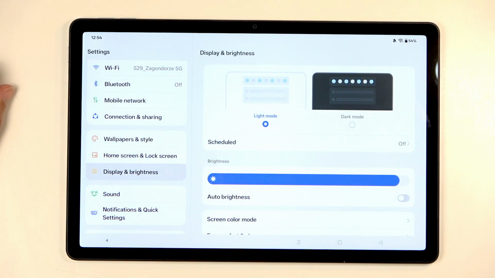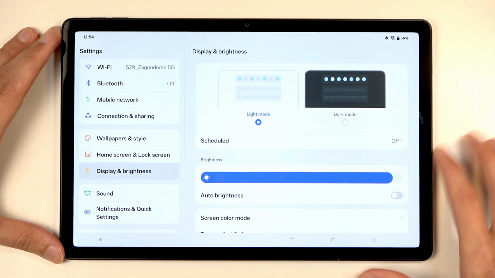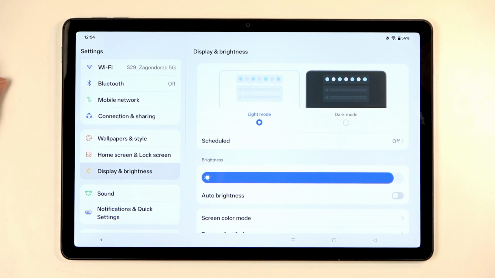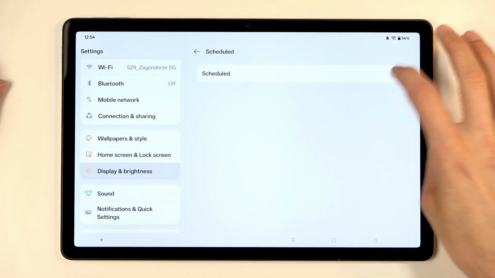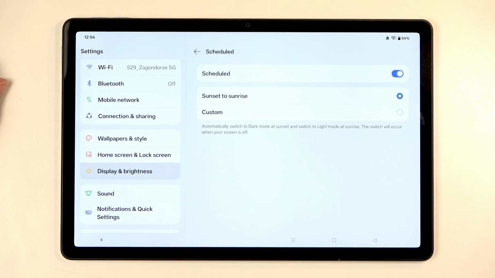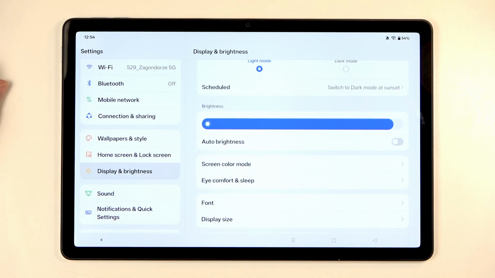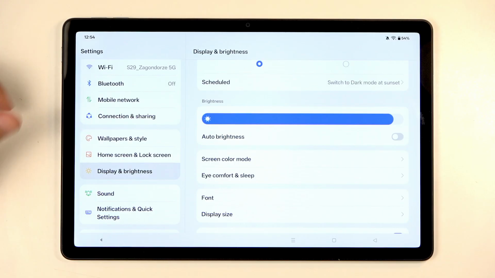Now under display and brightness, you will find dark and light mode settings right here. I believe you can choose those while going through the setup of your tablet, but later on, if you go into the settings after the setup, you actually have the option for schedule mode, which means that the device would be swapping between light and dark mode automatically, either from sunset to sunrise or on a custom timer, which might give you a nicer feel to the device. So if you pick it up at night, you will have dark mode, so you're not going to be getting flashbanged by your own tablet.